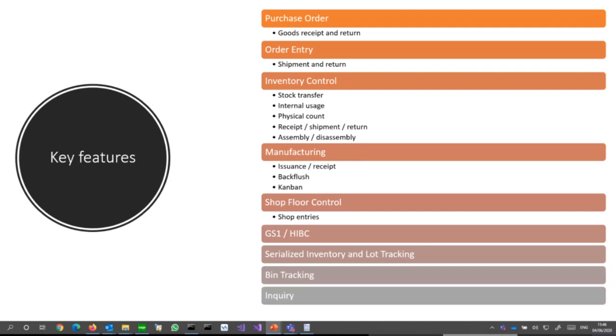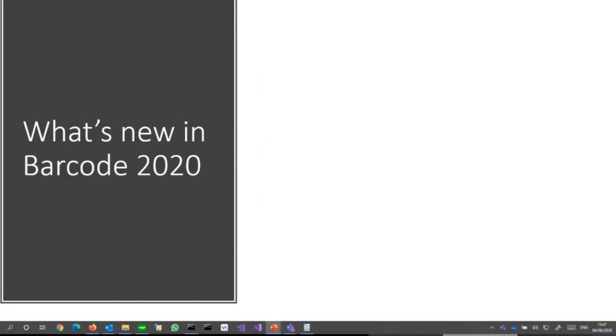Then some inquiry functions. These have been around for quite a while already, if some of you know about the BarCode product, but we just recently released BarCode 2020 as well. And I want to highlight a few new things we added into BarCode 2020. And these are all available now.